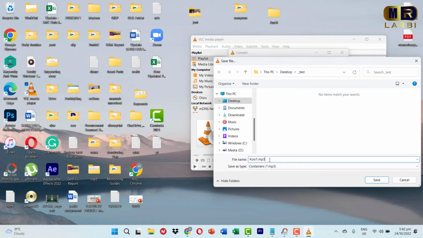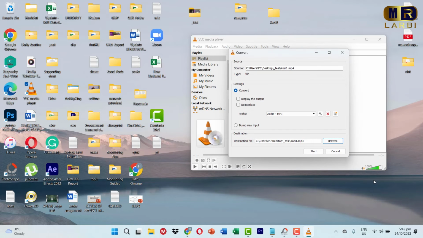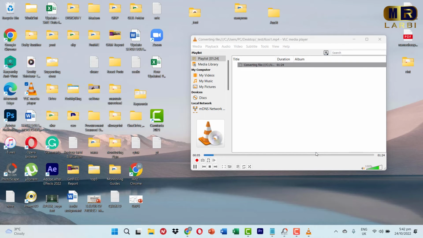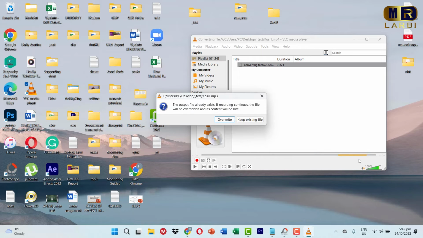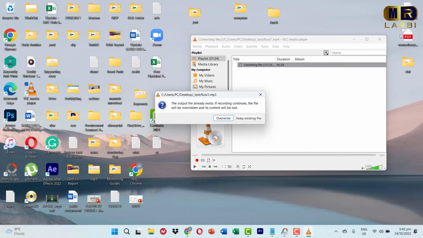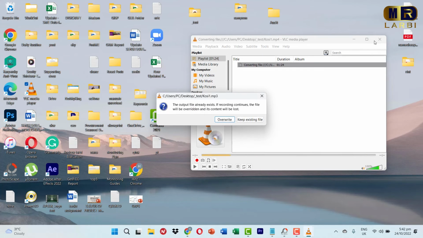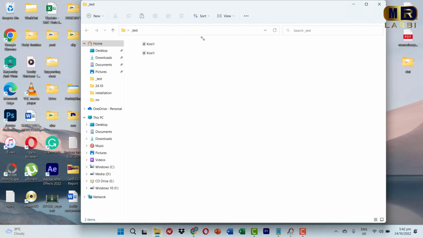So you just add .mp3, the extension, to the name of the file, and then you click on Save. After clicking on Save, then you click on Start to start the conversion. So you see that the blue radar will load, and after loading, it will tell you that your file has successfully been converted. But then I think I have another one there, that's why I'm getting this notification. So I'll just close it and go to the destination.